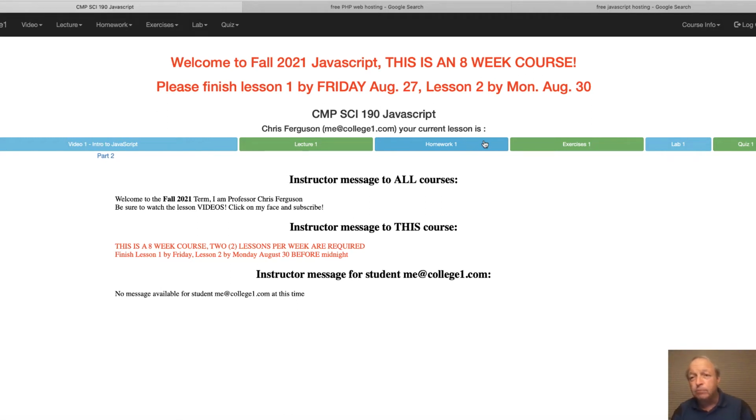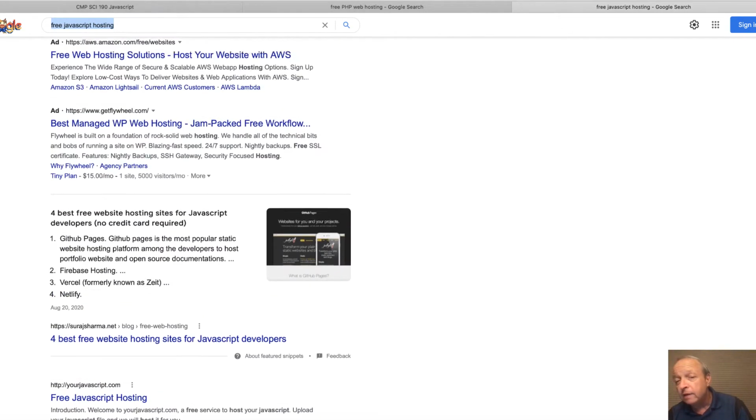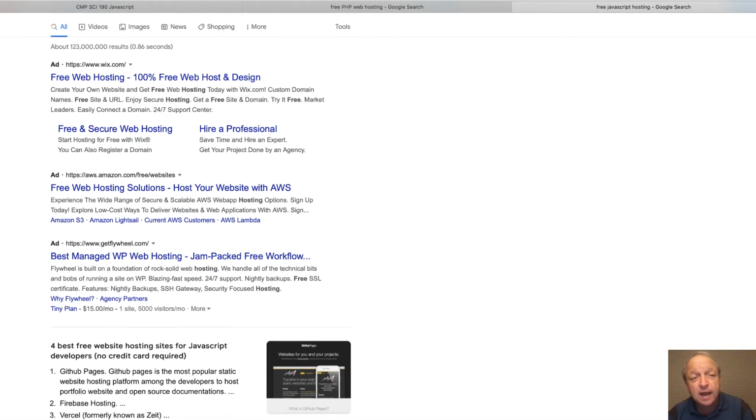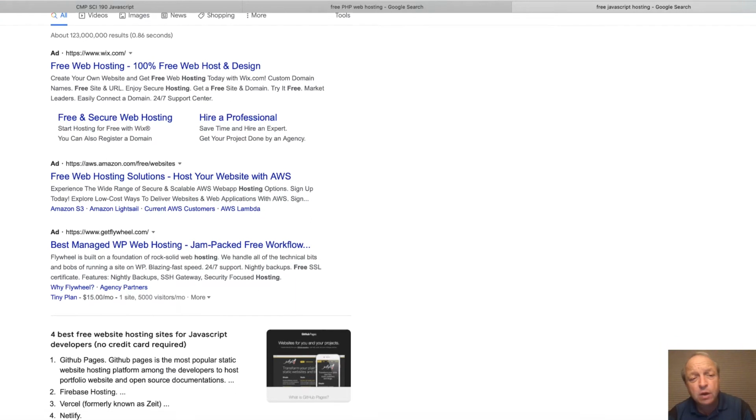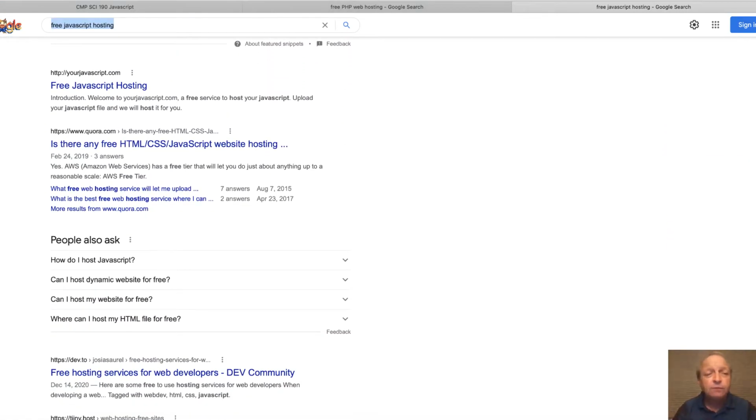Now, as with most everything on the internet, what we're going to do is start with a Google search. If I'm looking for JavaScript, I might Google free JavaScript hosting or free JavaScript web hosting. Scroll past the ads. We don't need to look at the ads. They're trying to sell you something. Usually if they spend a lot of money on an ad, it's not really free, although some of them are. But let's go down to the regular ones, and you can see there are plenty of websites that will host JavaScript. If you're in the JavaScript class, any website will do.